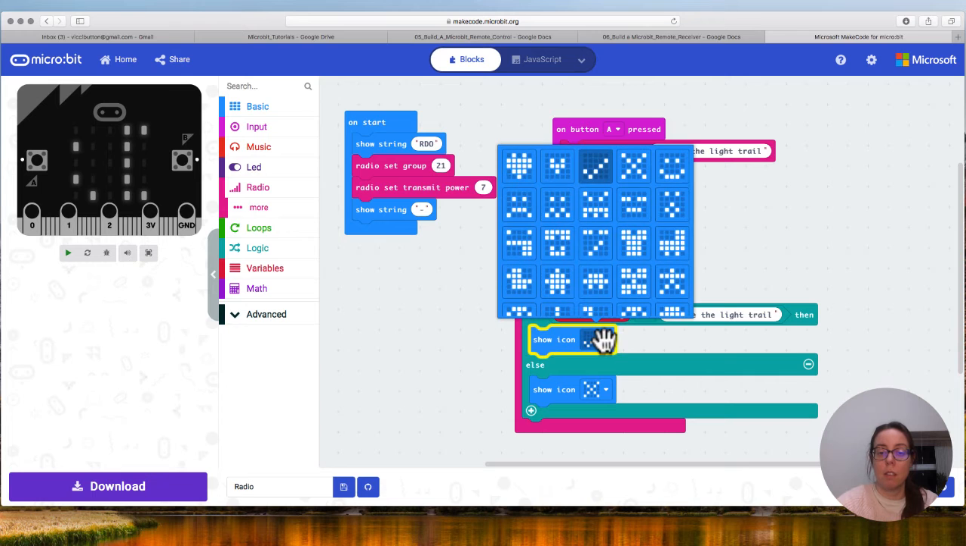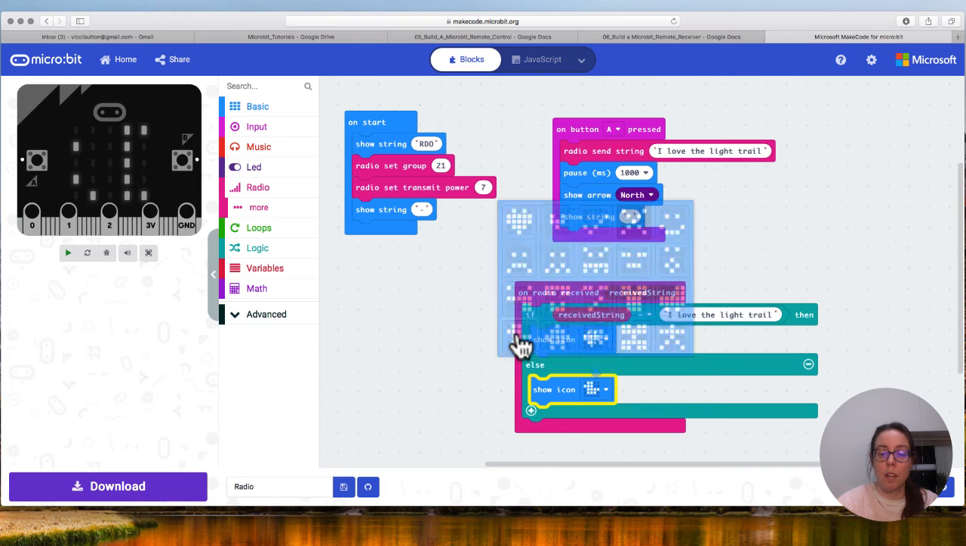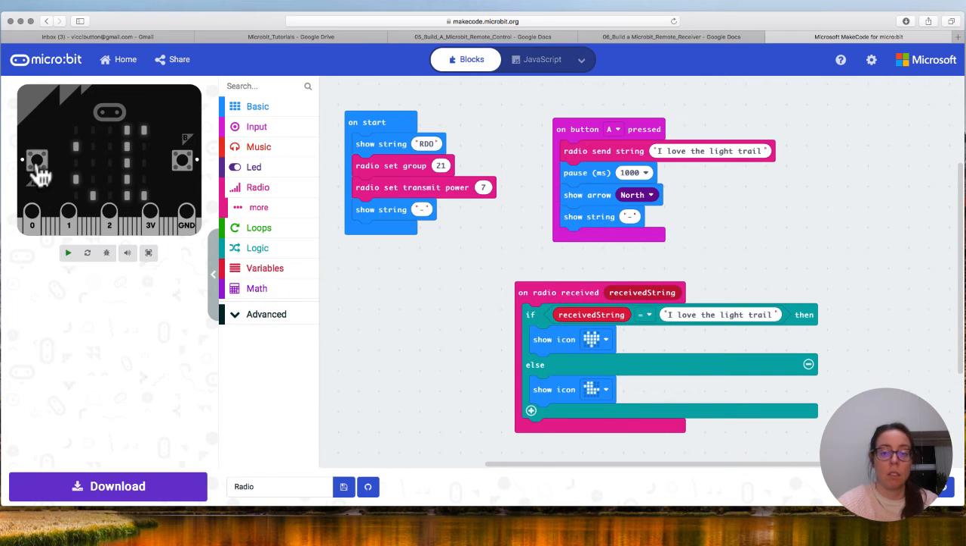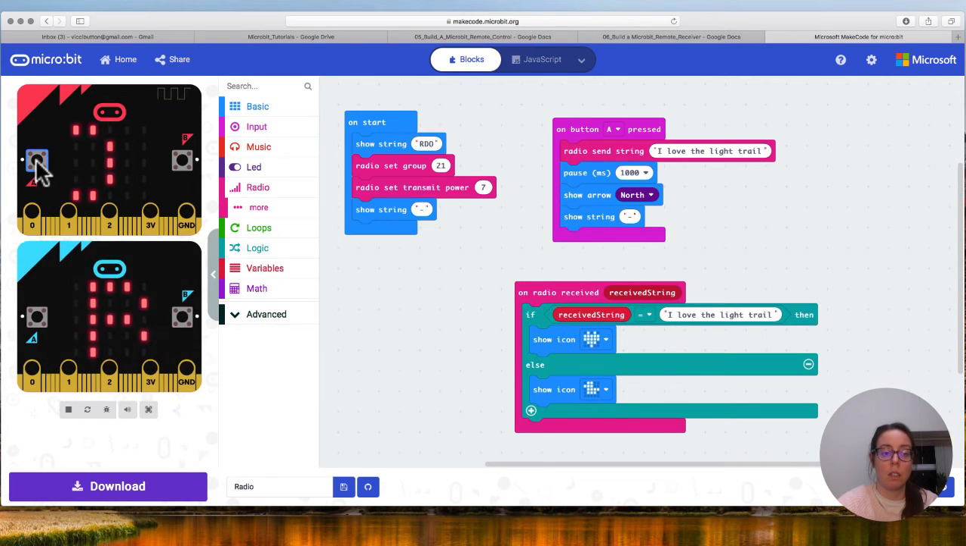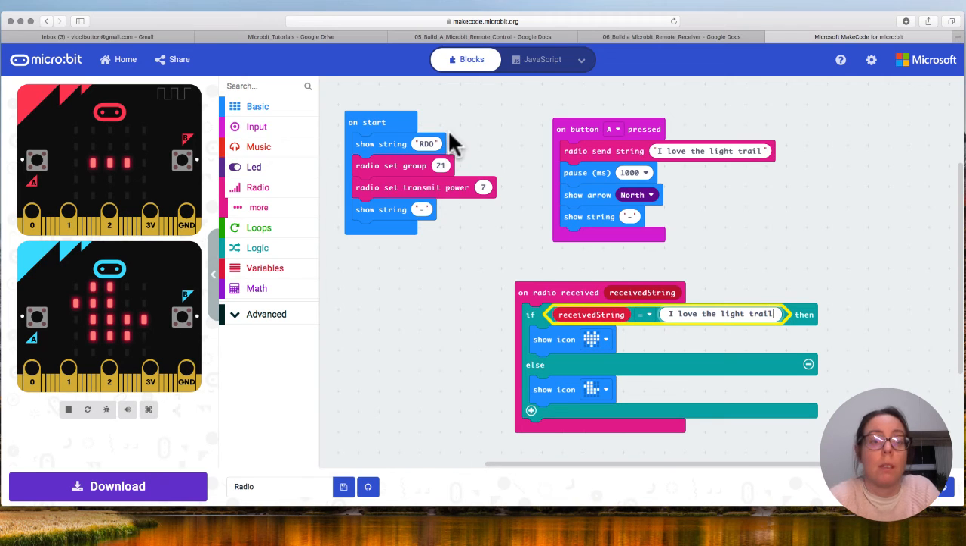Love the light trail. Heart. Duck. So it should get a little heart. See? Didn't like it. Probably spelt something wrong in there. Probably there's like a space or something that shouldn't be there. So it's easier to stick with numbers.